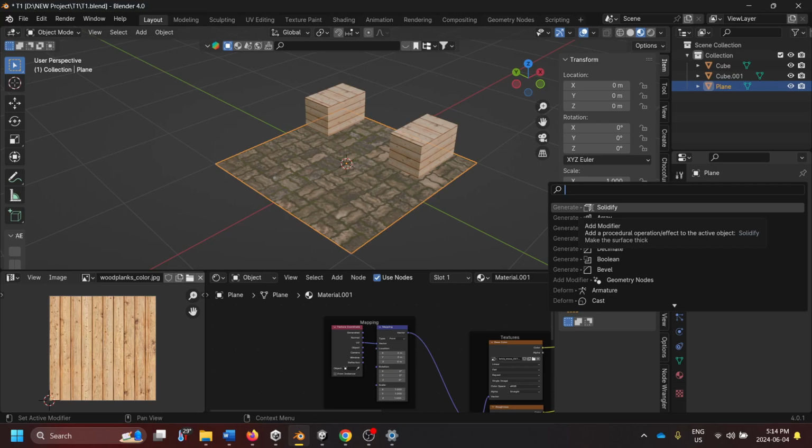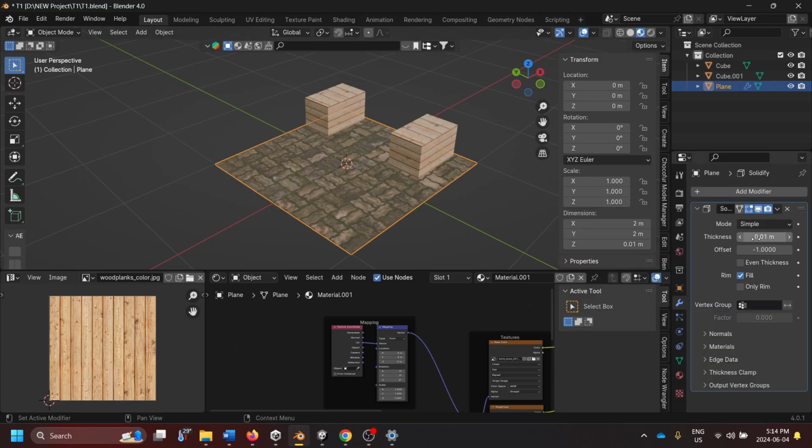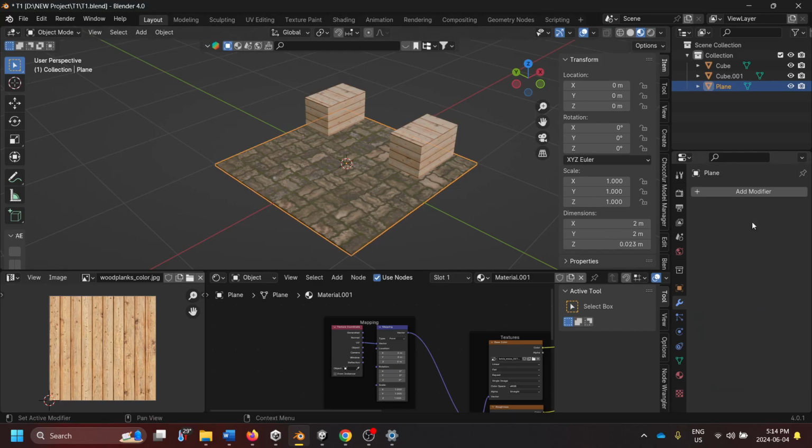But sometimes there is some wall where, if it is only a plane, a single face, it will create some problem in the Unity engine, like it will create a transparent background. So just give it a Solidify modifier, maybe some thickness. Yeah, and don't forget to apply it. You have to apply it.